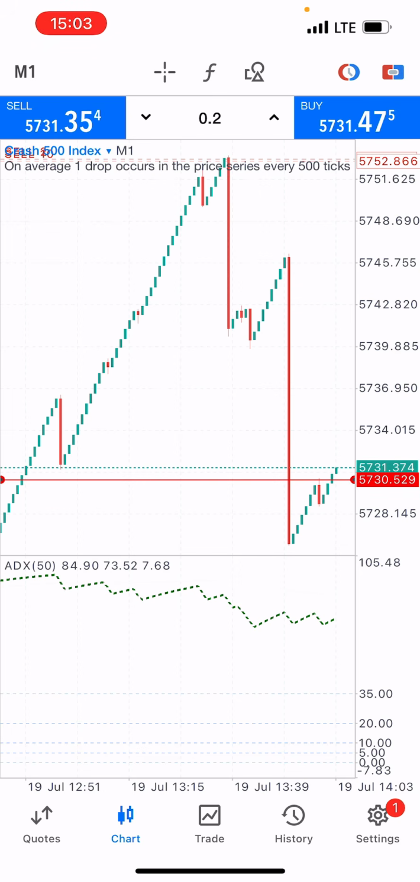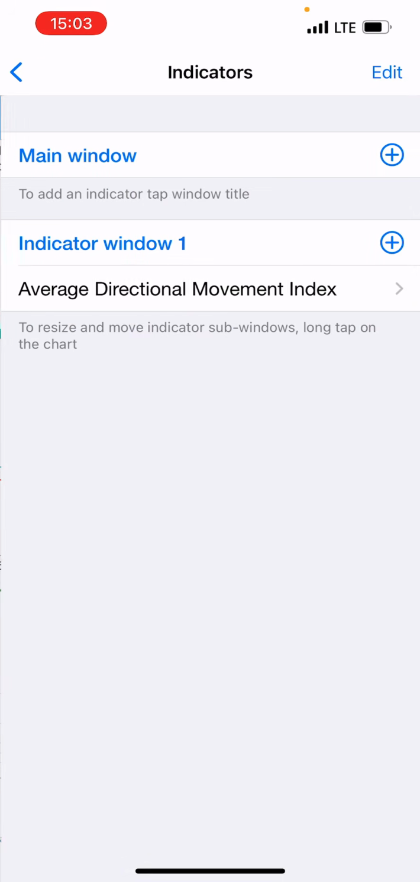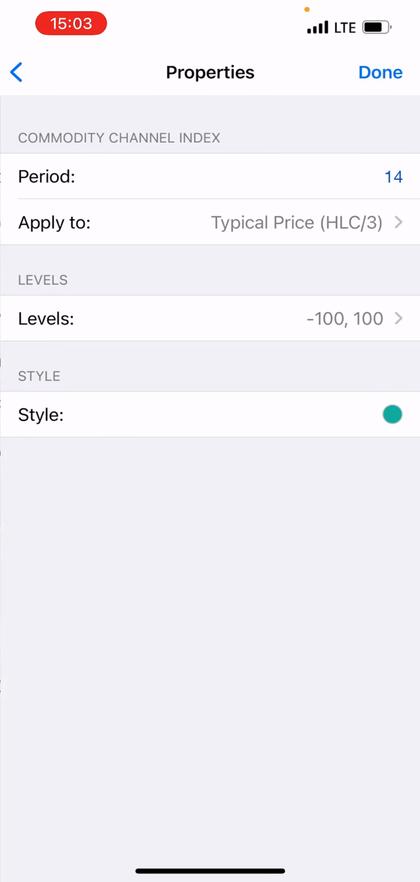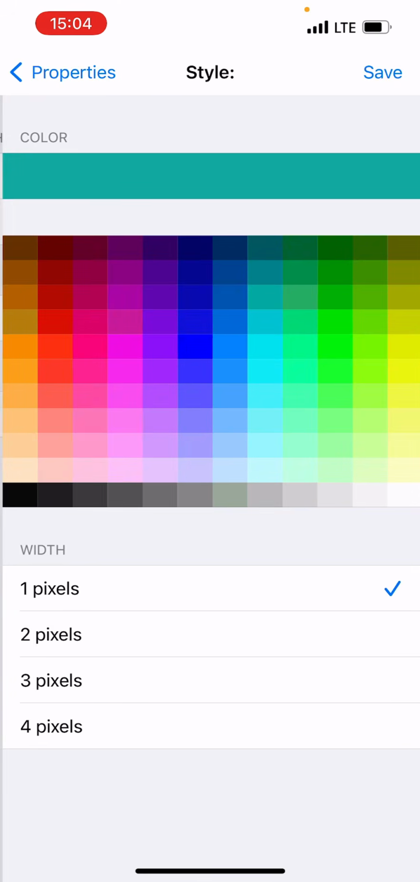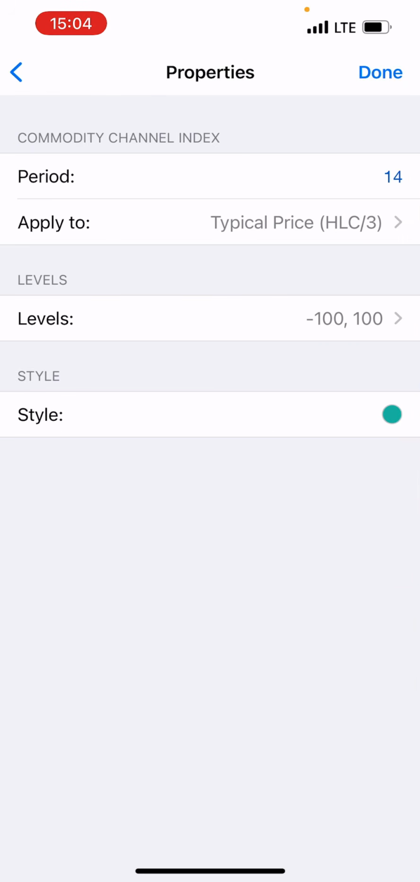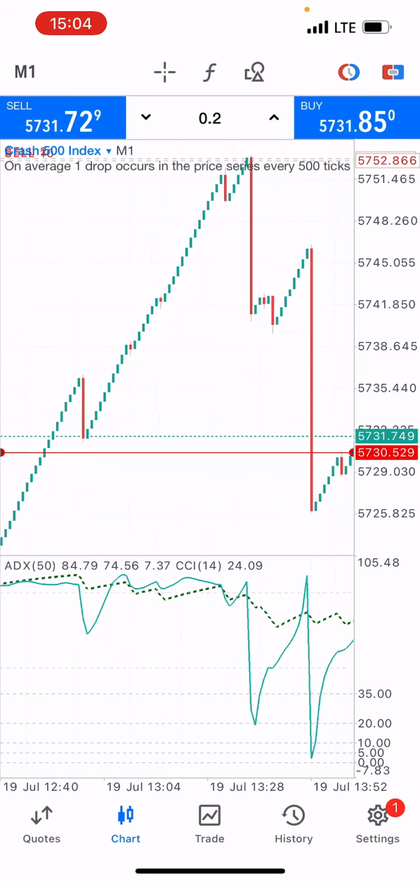Okay, so guys, the next indicator is going to be the Commodity Channel Index. Also on indicator window 1, Commodity Channel Index. Make it period 14. Apply to typical price. The levels are -100 and +100. You can use 2 pixels and the color green, just as you see on my screen. Save and done. So this is it.